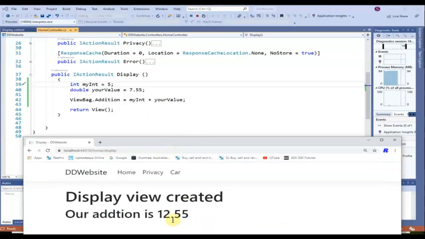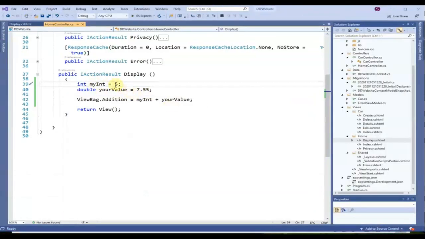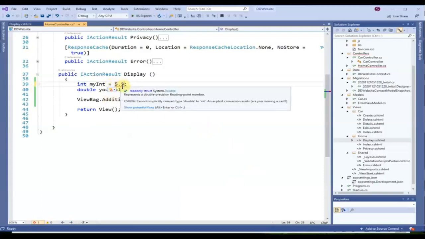So now it is showing 12.55. So it has just added the integer to the double value. We'll see what happens if we say 5.5, and you can see it is immediately bringing up the error message, or immediately showing the red lines to say it is an error.